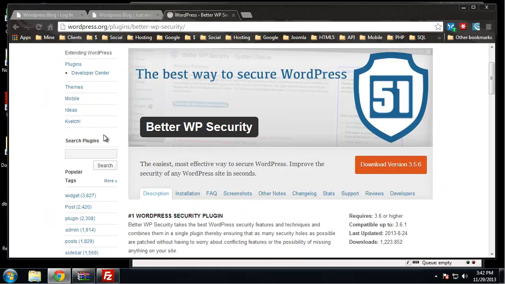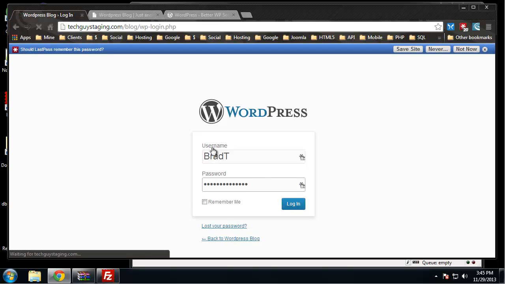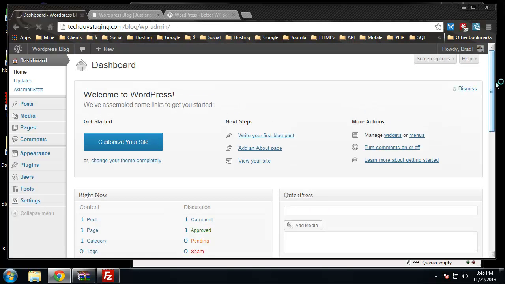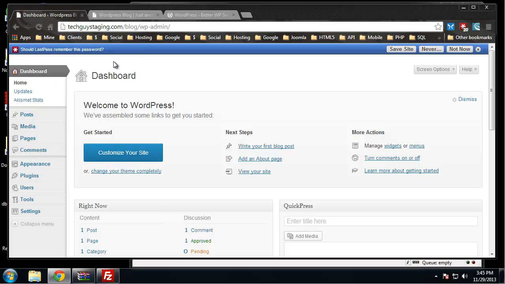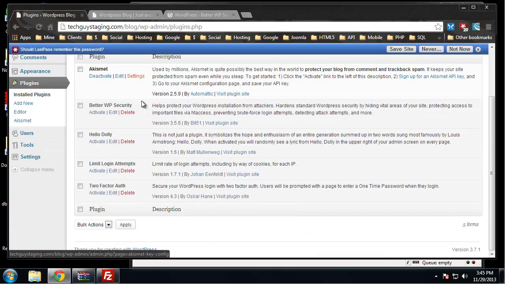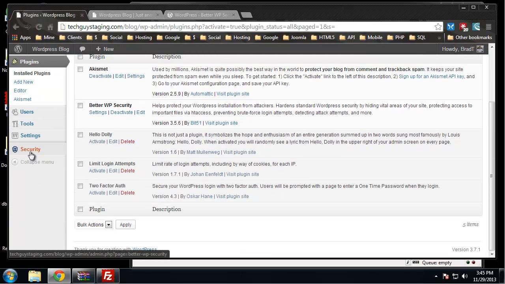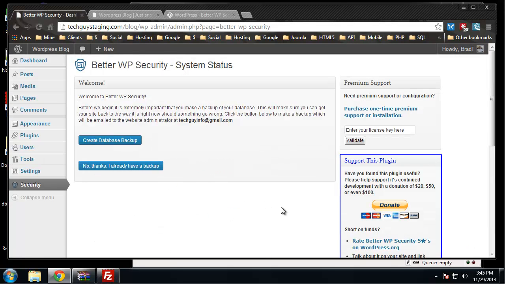Alright, so now let's go to our site. I'm going to go ahead and log in. So we did upload the plugin. Now we have to enable it. So let's go to plugins, and you should see the Better WP Security plugin. We want to activate that. And once that's activated, you should see a security link right here. This is where you can do pretty much everything.